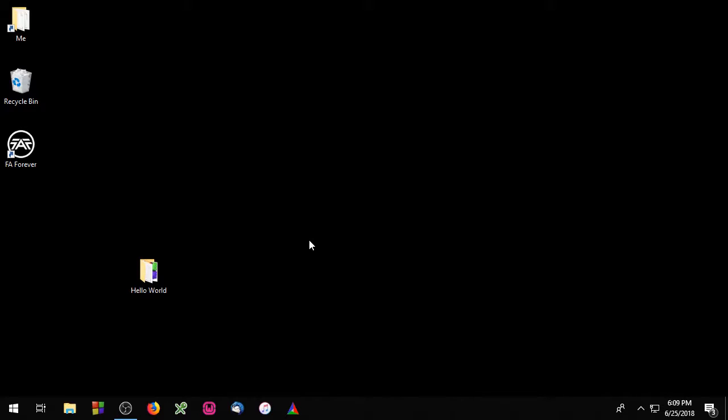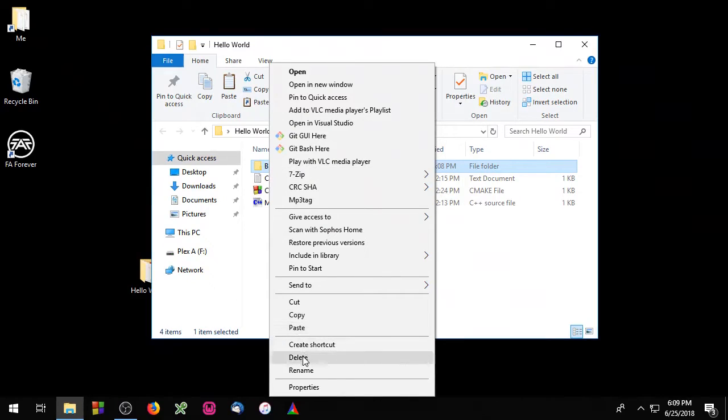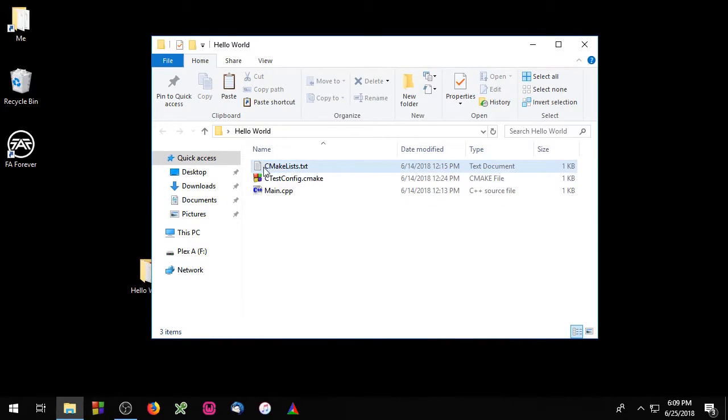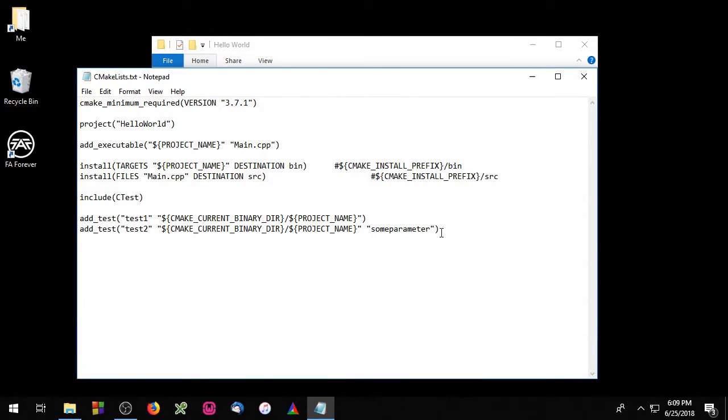Now before we get started I want to do a little housekeeping. Go ahead and open up your project folder and delete the build folder. And in your CMakeLists.txt file we're going to go ahead and delete this test. This test causes us to have an error, so we're just going to get rid of it so we don't have to deal with the error. Save the file. Okay.